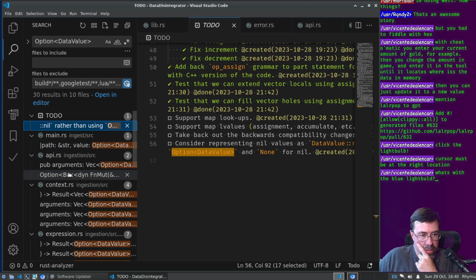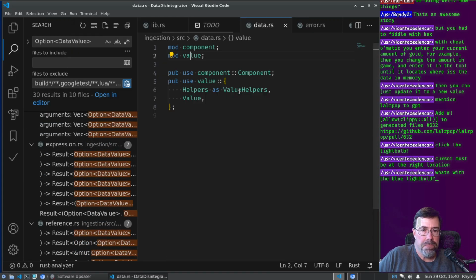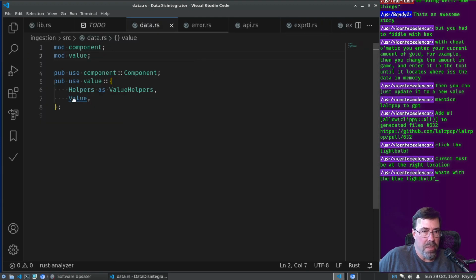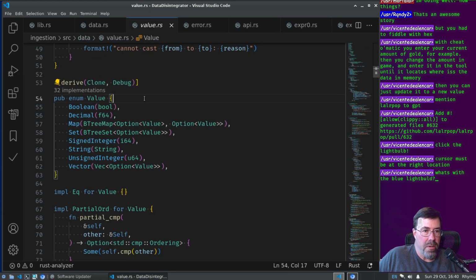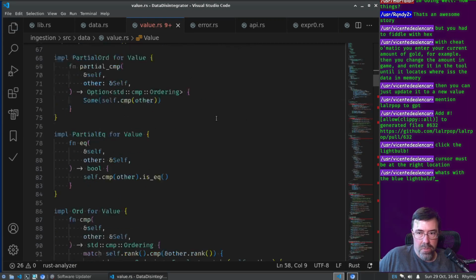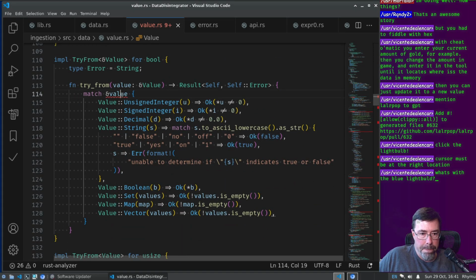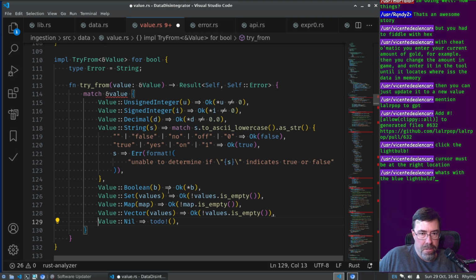So the root of it is in data, right? In data value, right here. So fundamentally, if we add nil, everywhere it breaks, we're going to change stuff, right? So nil, I think shouldn't that just be false? False, right?